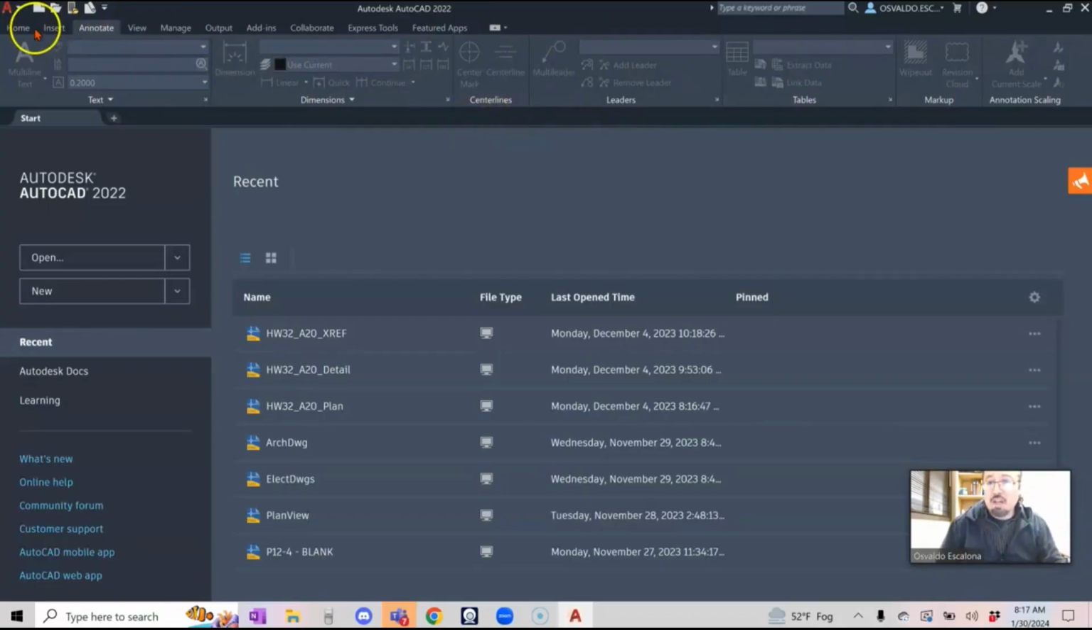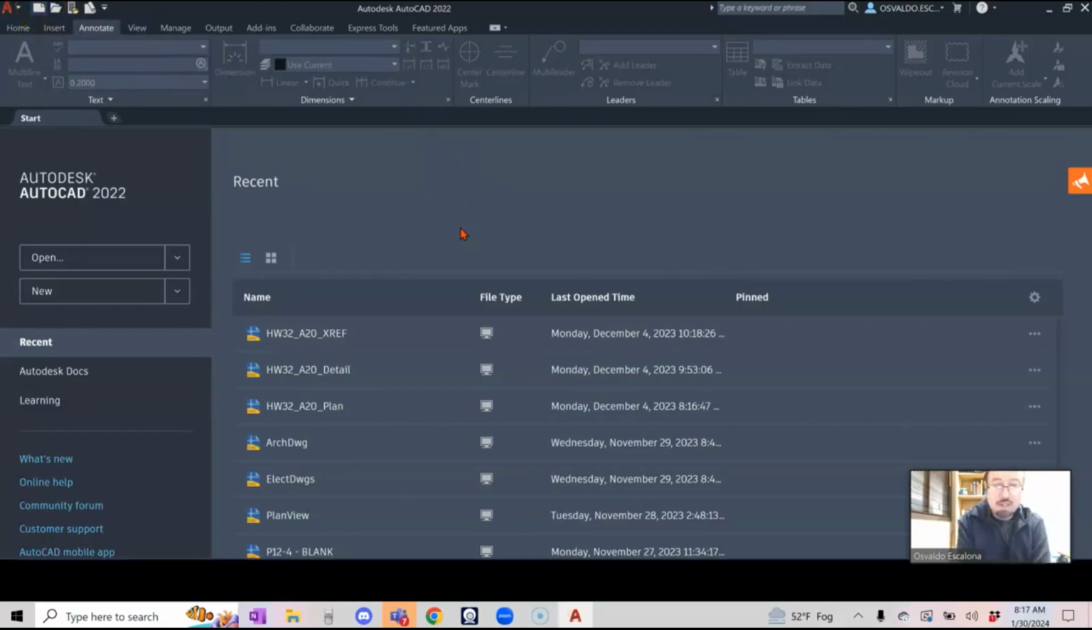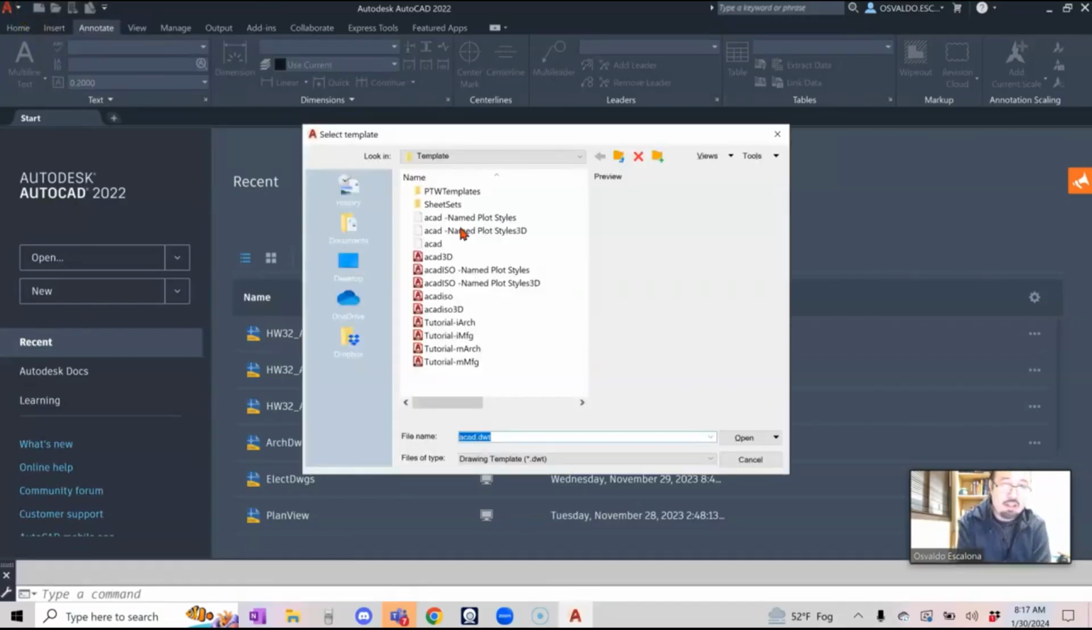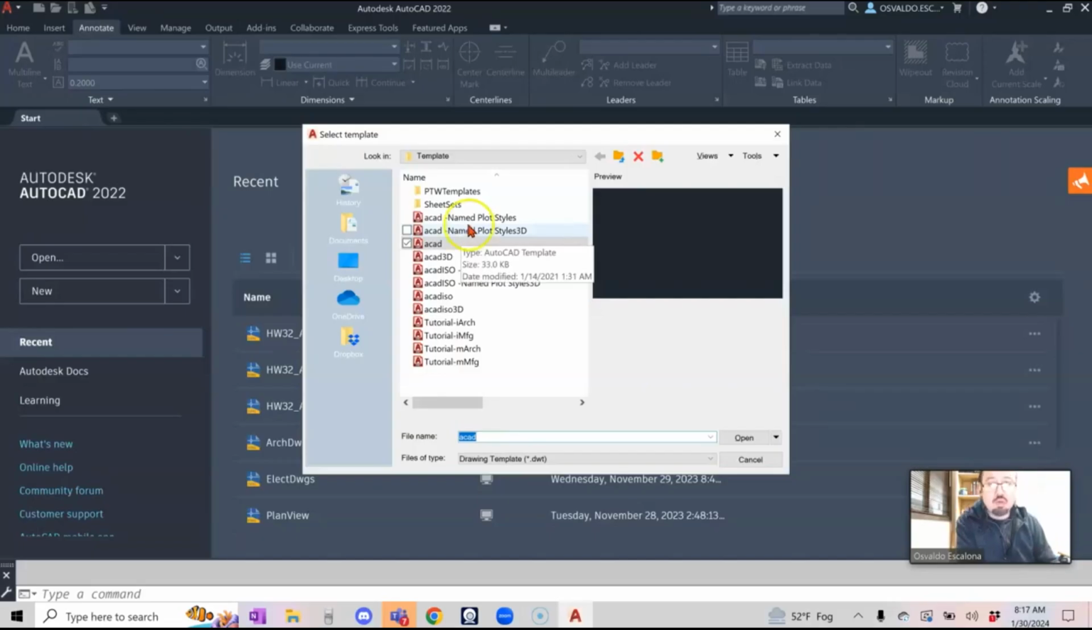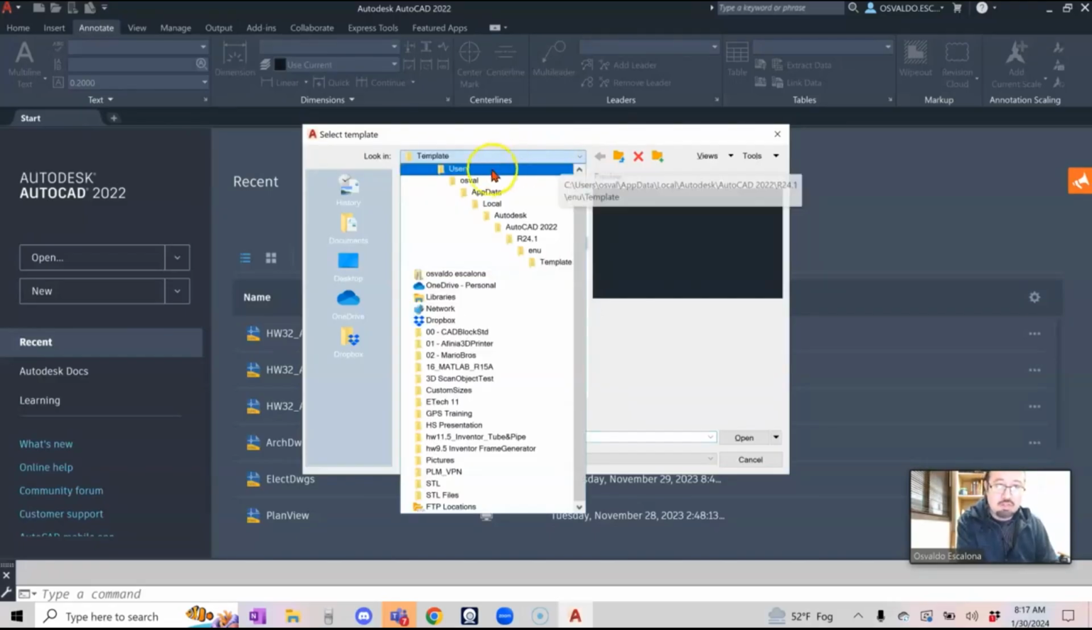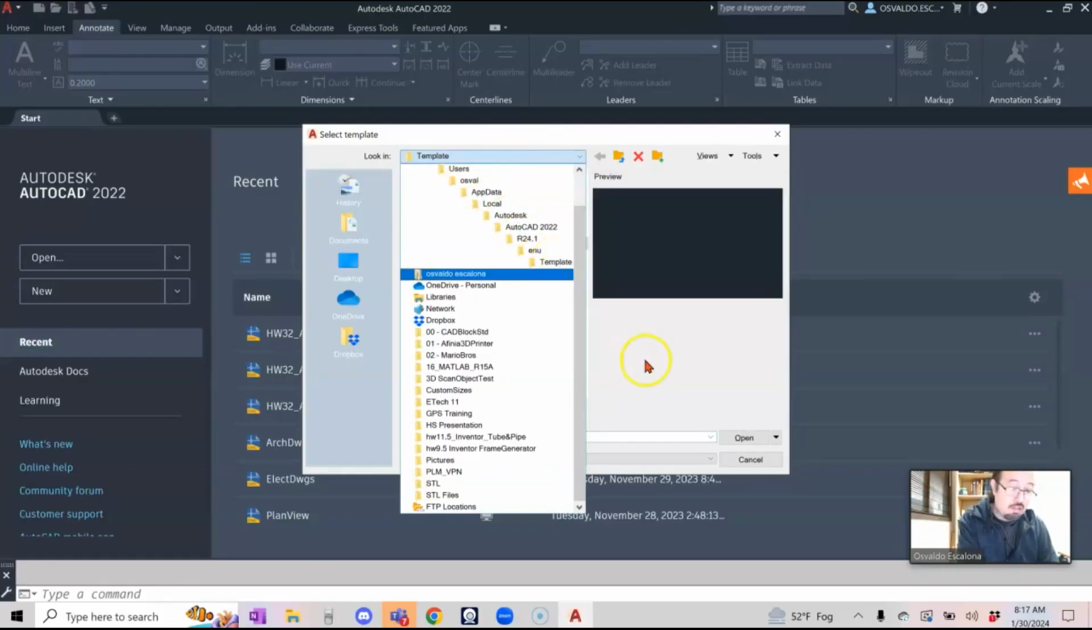Okay, so let's start by first creating a drawing. So I want to go here to this sheet of paper. I'm going to click on it. And as soon as I click on it, you guys will see that it will take you to a folder, which is the template folder. And again, it's dependent on how you install it. It will most likely have your user. It's going to go through all of this all the way till it gets to your template.